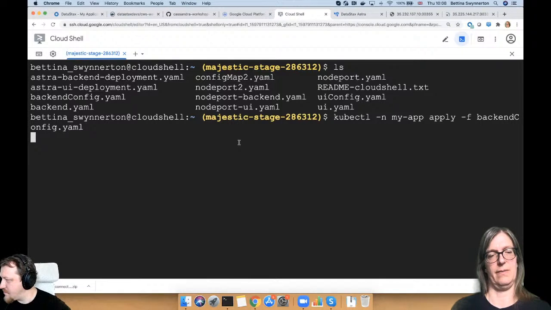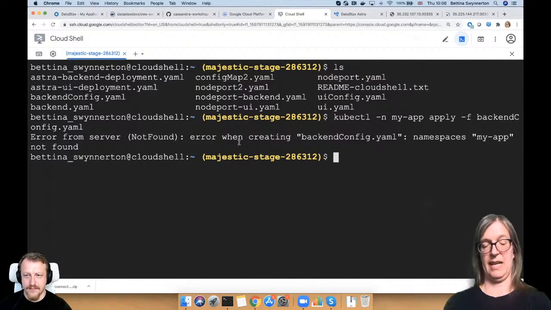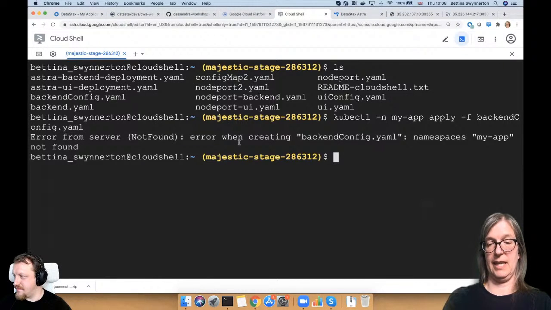So that should hopefully get created. Don't know. Oops. Oh, I didn't create. Of course, I deleted the namespace. So let's do this again. kubectl create namespace. My space key is a bit broken.